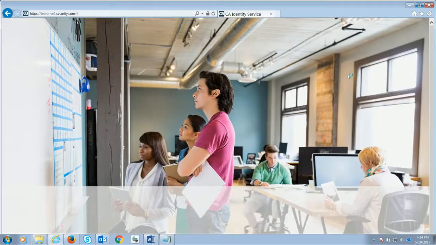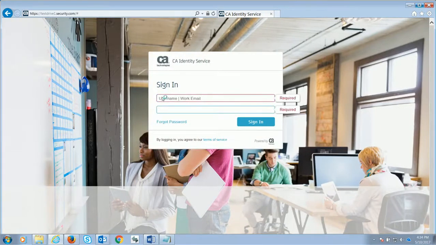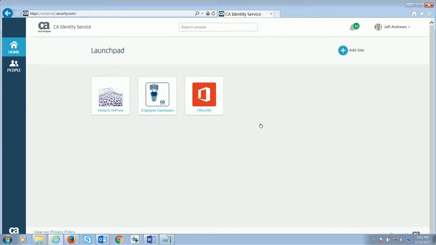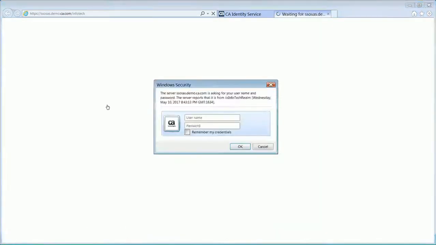And now we'll sign in as regular user Jeff Andrews. Enter his name and his password and click Sign In. On the Launchpad, click the Infotech On-Prem app. Because this is the first time Jeff Andrews logs in, he'll be prompted to log in to CA Single Sign-On. You enter the name and password. But from then on, every time Jeff logs into the CA Identity Service tenant with that browser, he'll seamlessly enter the Infotech On-Prem app without having to log in again.